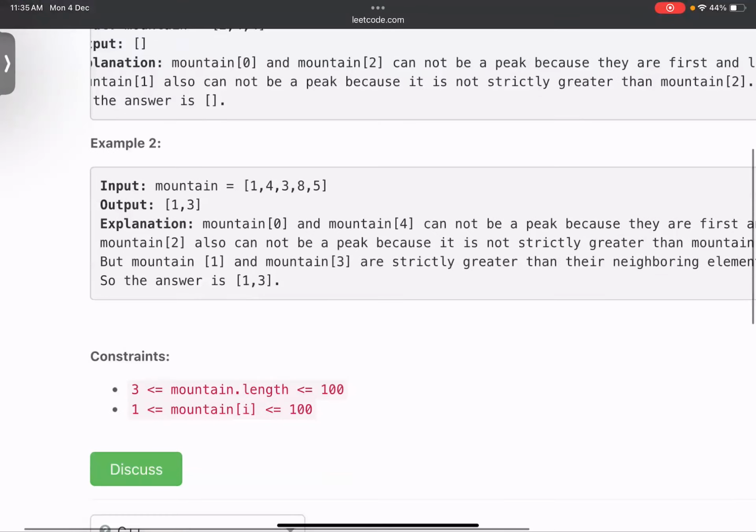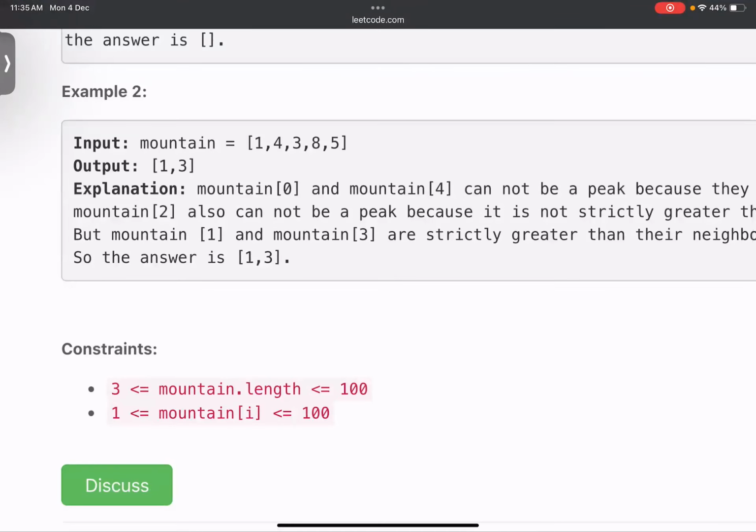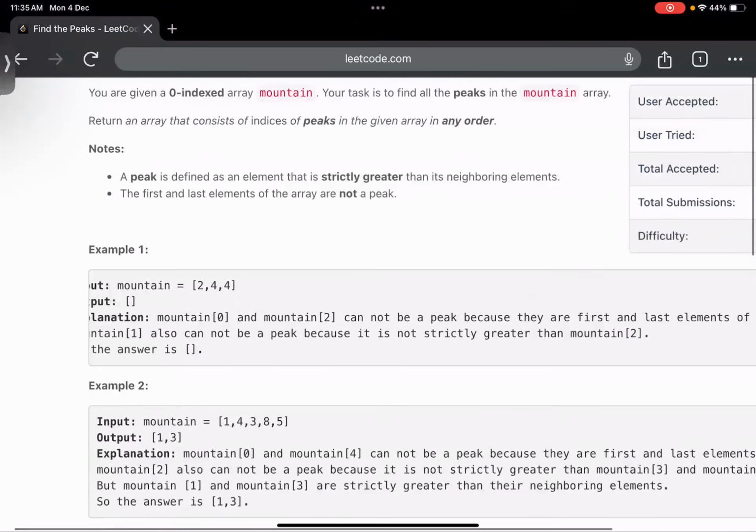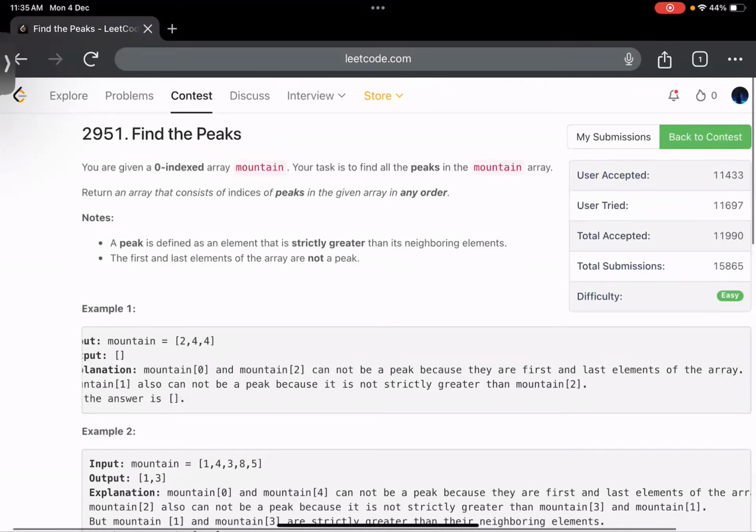And the constraints of this question are that the length of the mountain array is from 3 up to 100, and every element in the array is also in the range from 1 to 100. Okay, so yeah, let's see how we can solve this question.